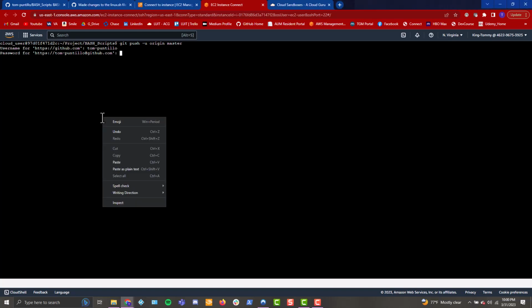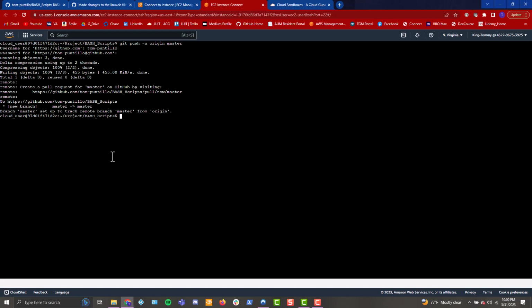And the password. So remember, for the password, we needed to use the personal access token, which I have saved right here. Oh, hold on one moment. I have it saved off screen. Put that in my clipboard. Okay. So, create pull request from master GitHub visiting. This looks like it was a success.